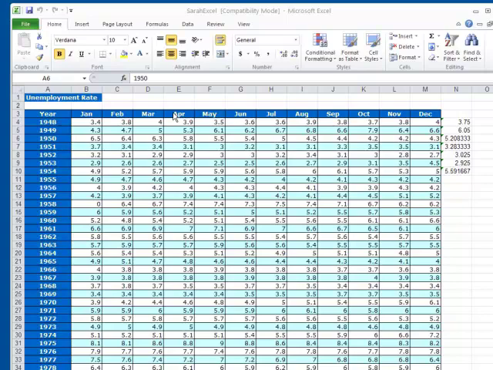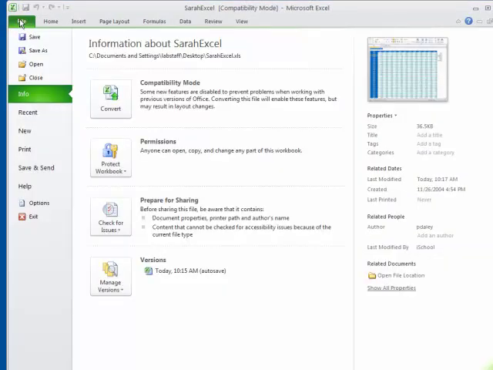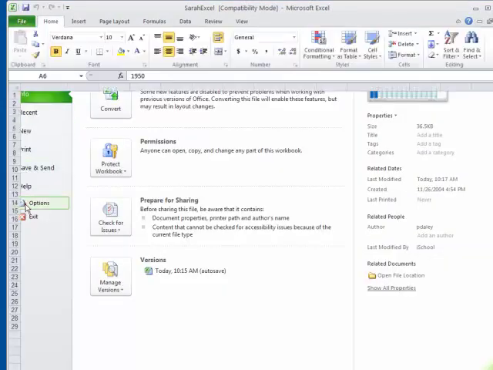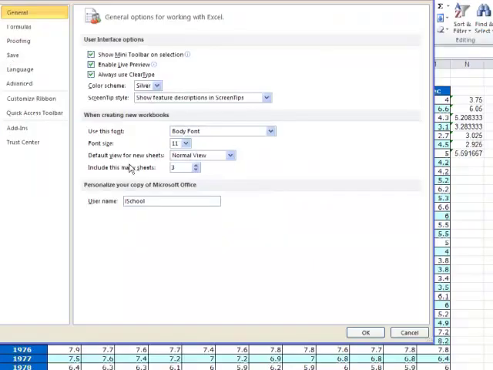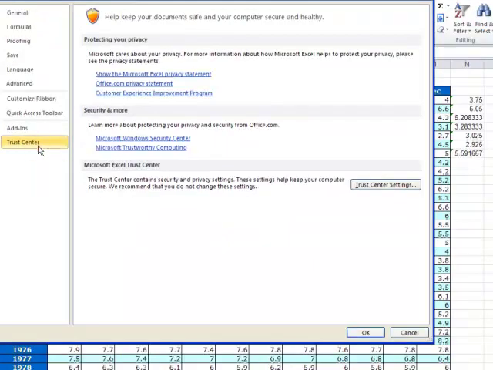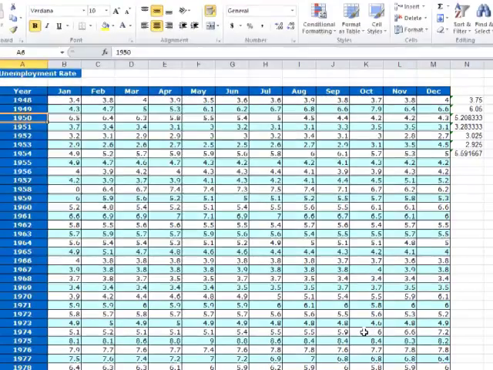To get started, click File, then select Options, then select Trust Center, click on Trust Center Settings, and then select Enable All Macros, Not Recommended, Potentially Dangerous Code Can Run, and click OK, and click OK again.